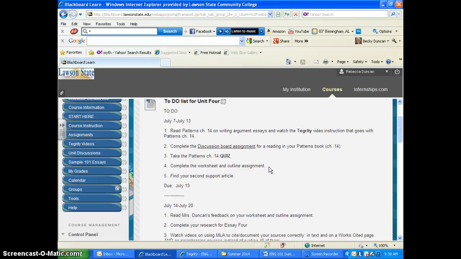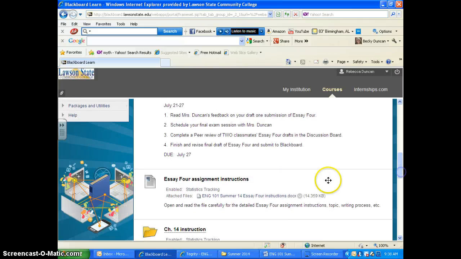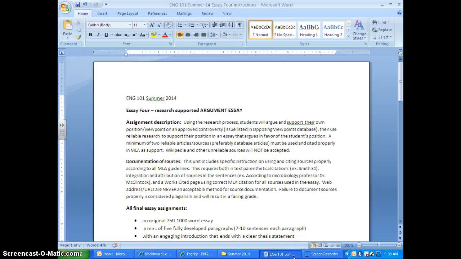So look at those instructions on Essay 4 and what it is that are always here. Let me pull that up. Using the research process, students will argue and support their own position and viewpoint on an approved controversy, which we went through for the last essay, right? So you picked one, and everybody said this is what I was going to do, and then you use reliable research to support your position in an essay that argues in favor of your position. All right, you got to have at least 2.